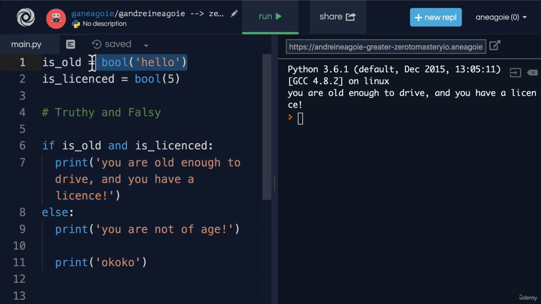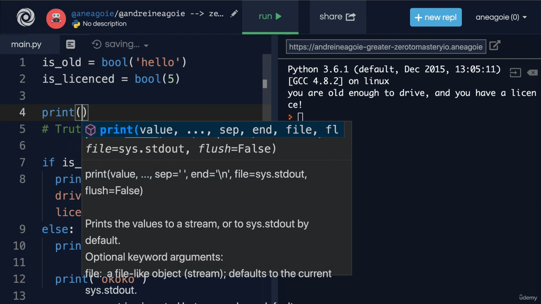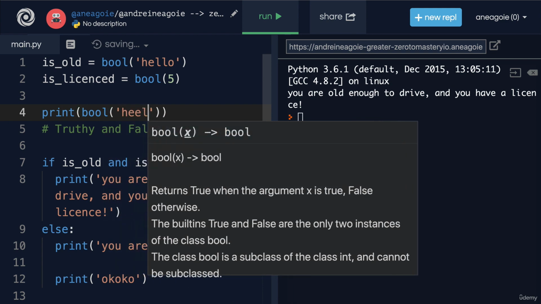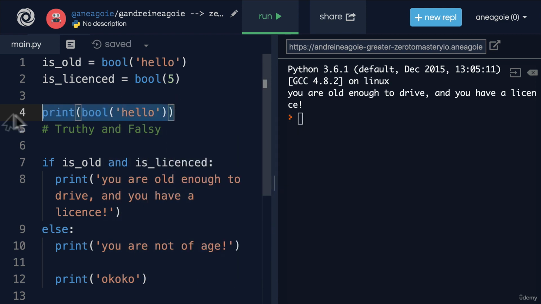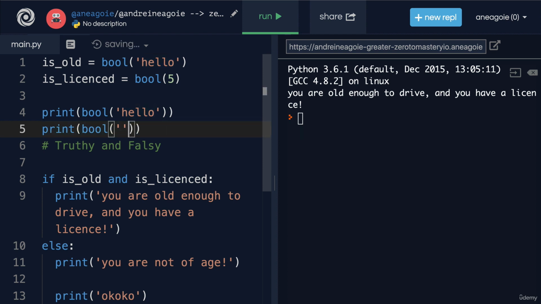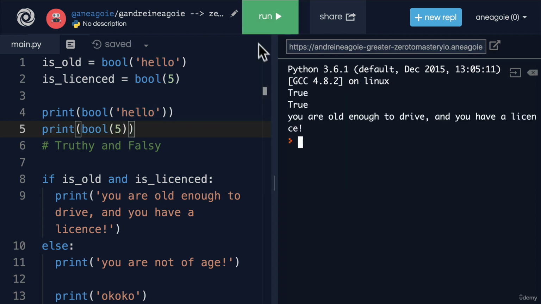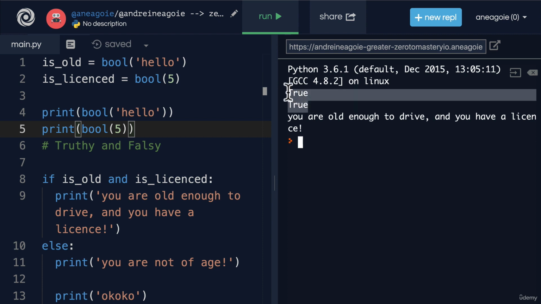Now, if I was to just print, let's do this here. Let's do print boolean hello. And then finally print boolean 5. Let's see what we get. We get true, true. And this is what we call a truthy value in Python. That is, it's a truthy value because if we run the boolean type conversion on it, it evaluates into true.